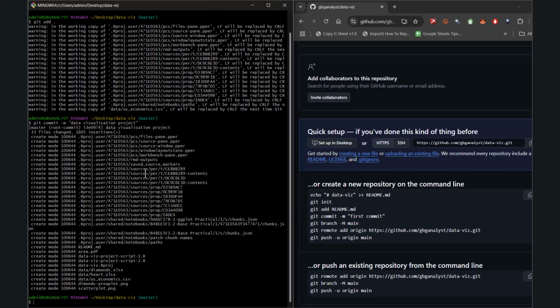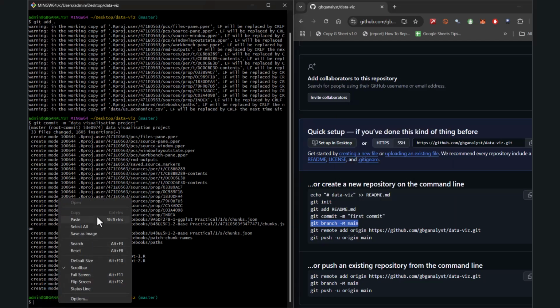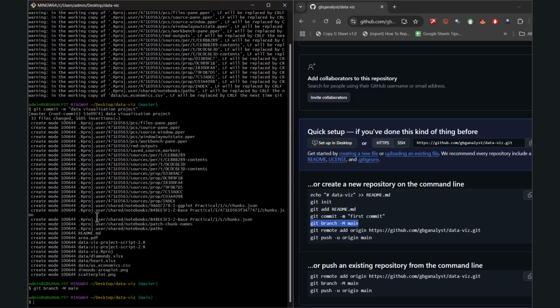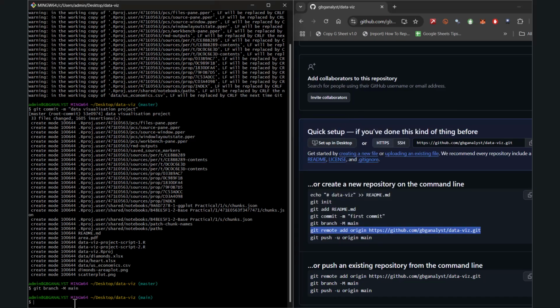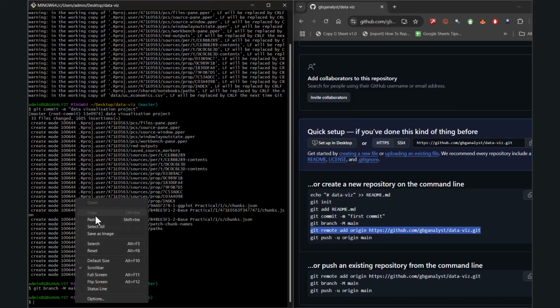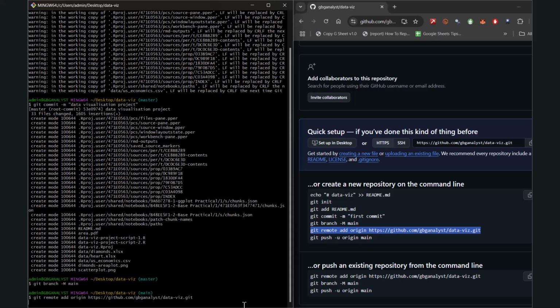As you can see, the next thing is to copy and paste this git branch -m. I will copy this, paste it. Then the next thing is to add the git remote, so that I can link the local repository to the remote repository. In this case, I'll just copy this. I will paste it, right click, paste, and then press enter.